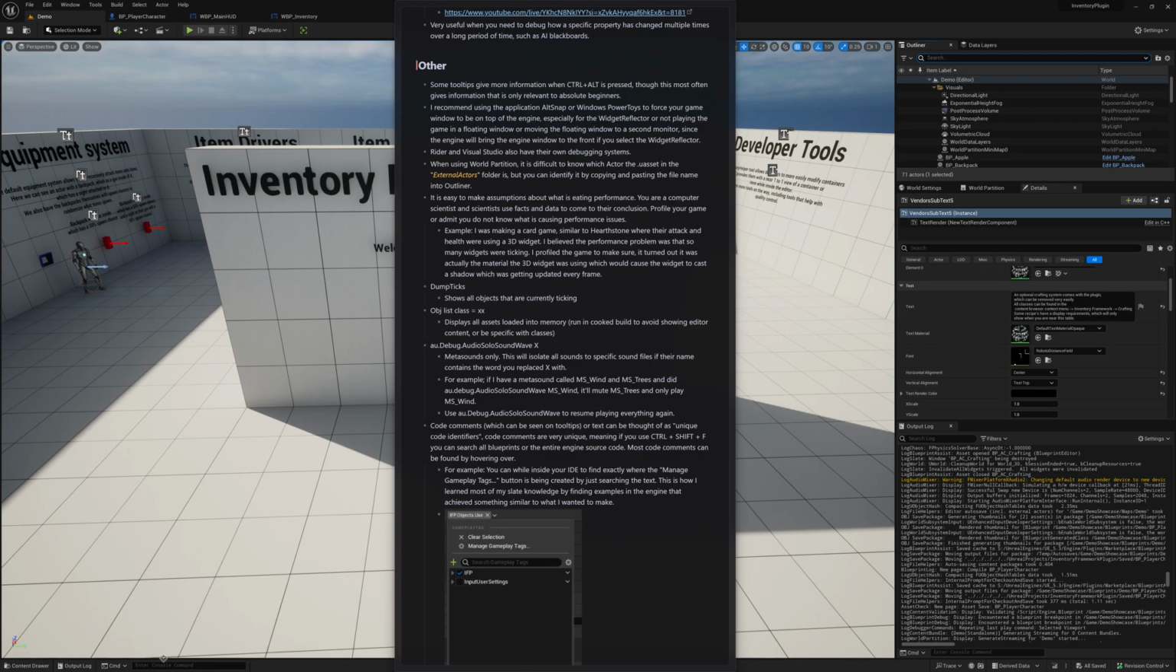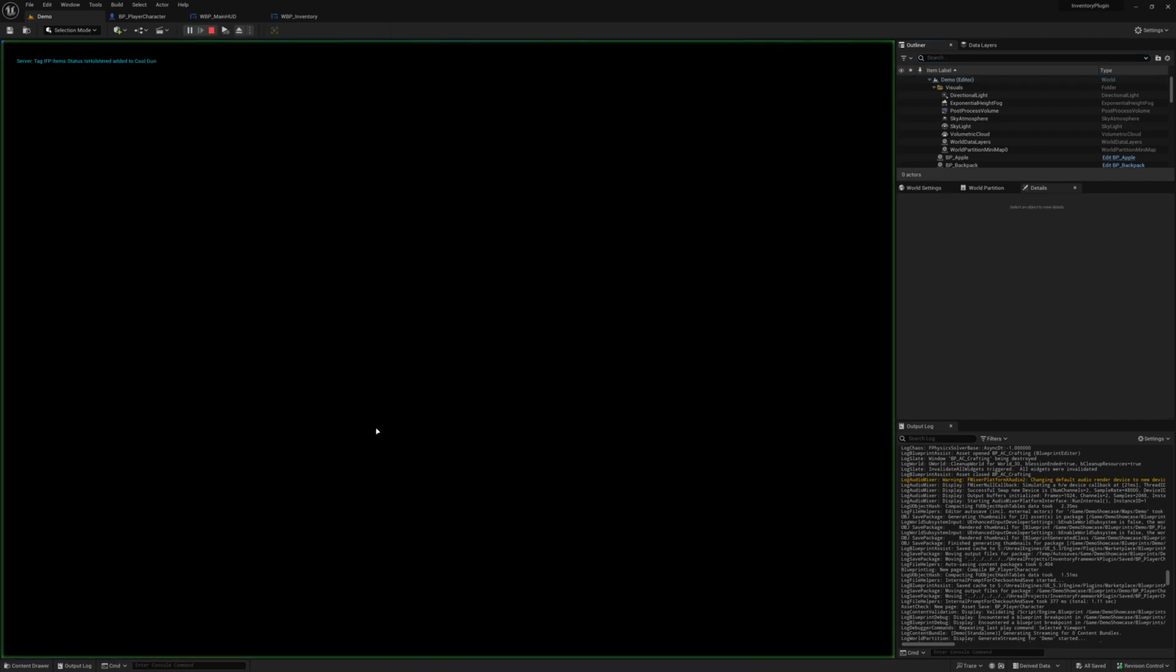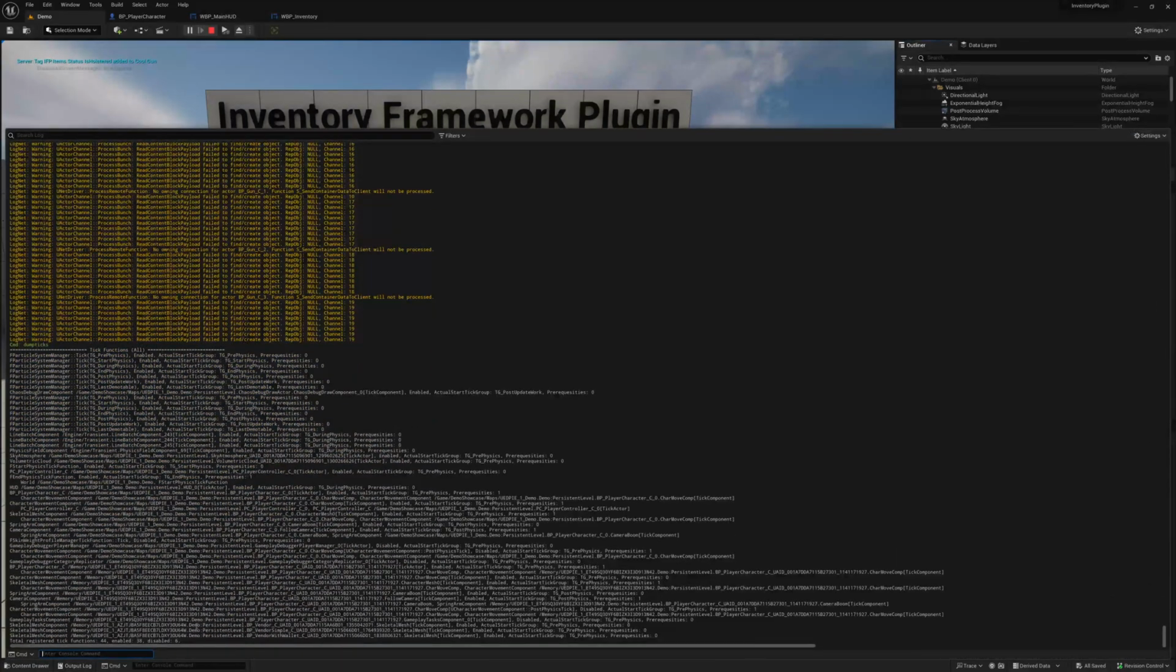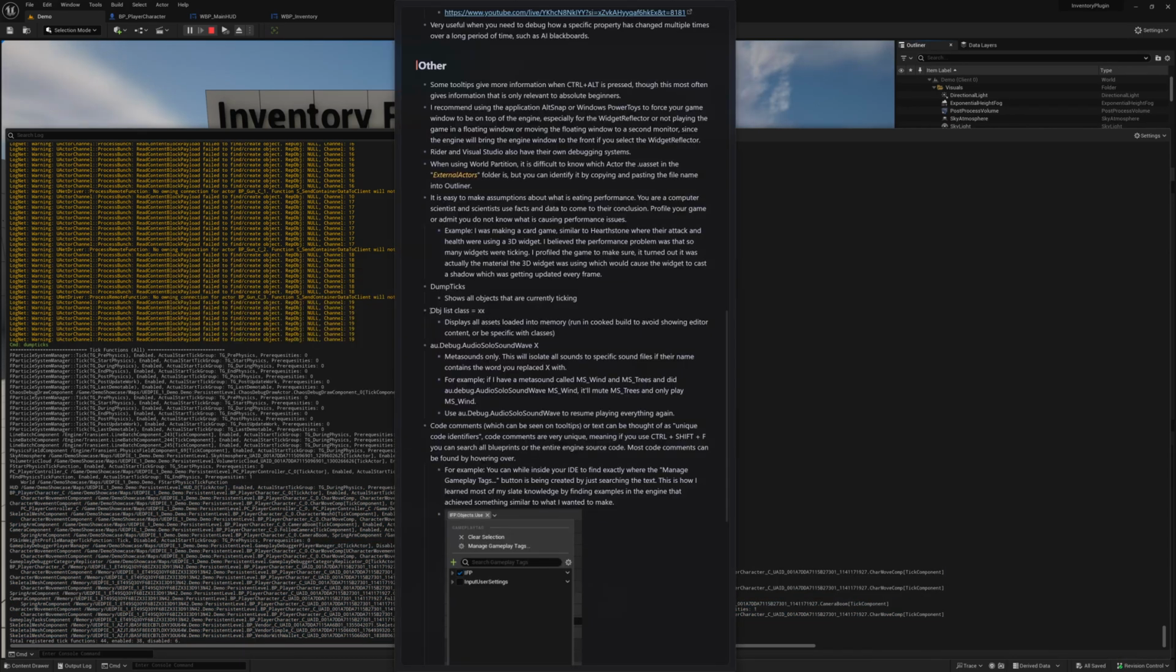Dump ticks allows you to see all objects that are currently ticking, and I believe it outputs it into your output log, or yeah, it shows here. These are basically all the actors that are ticking right now. Object list class, and then you fill out what class you want to check. I believe if you also leave this empty, it'll just load all classes.